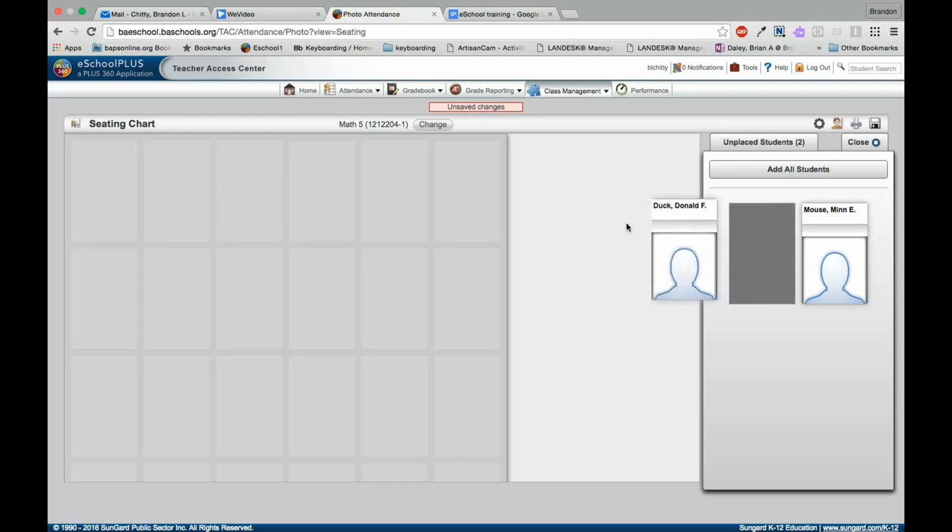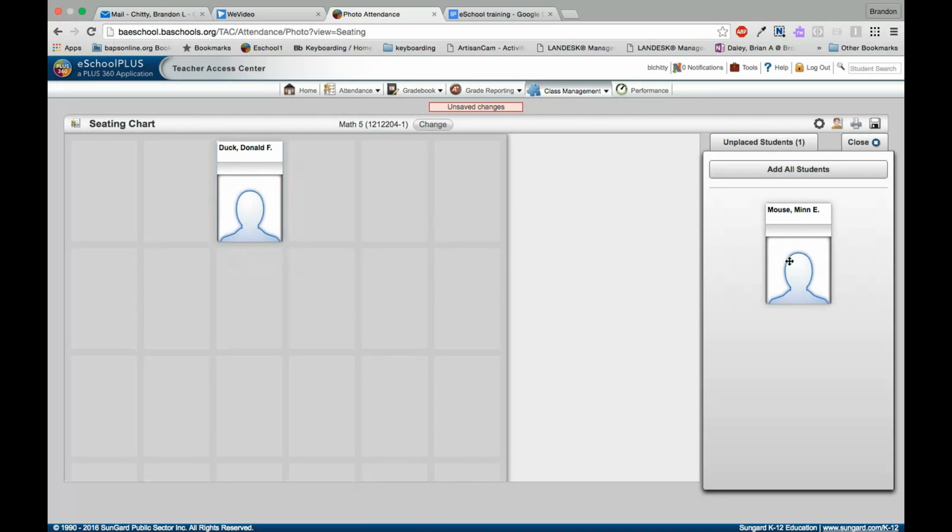Now, once you have the students placed in either the grid fashion or the free form fashion, you can print. But I will say that the grid form is the only form that will actually print as you see it on the page.